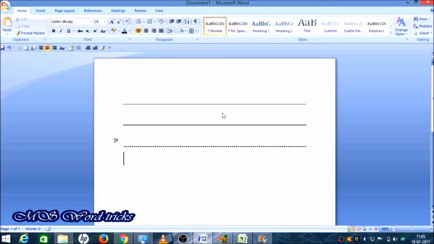Okay, let's create another, the artistic line. Press this sign, press enter. So as you can see, a different kind of border has been created.